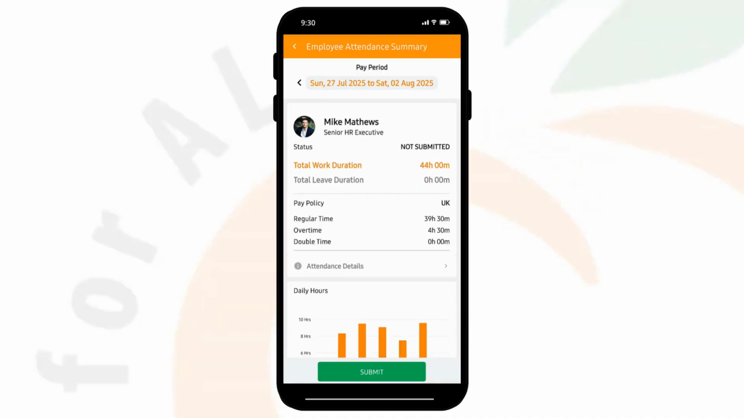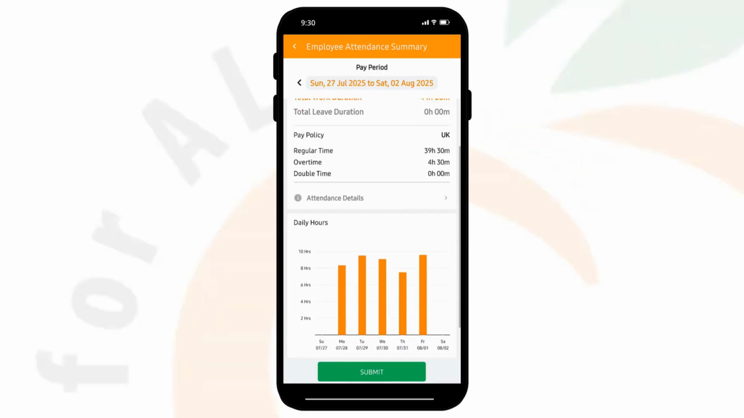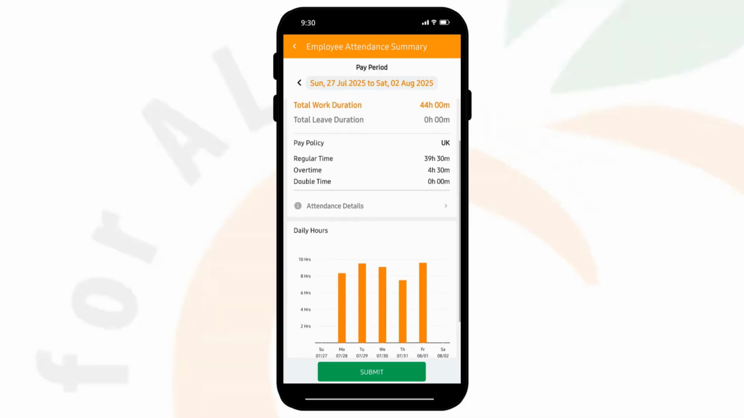Here, you can see the total work duration, leave duration, and the pay policy assigned to that employee. You'll also find details such as regular time, overtime if configured, and a graphical chart displaying the employee's weekly attendance.